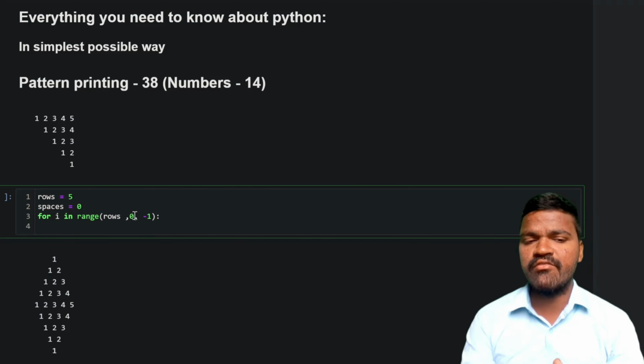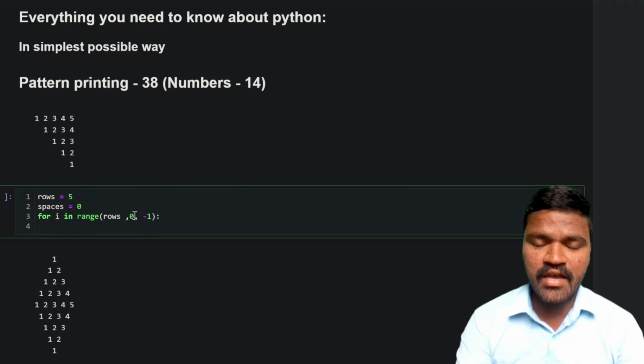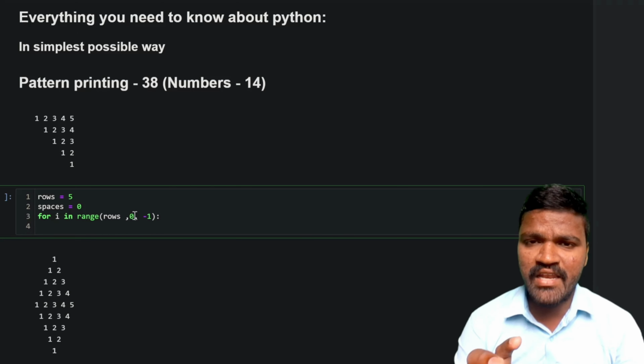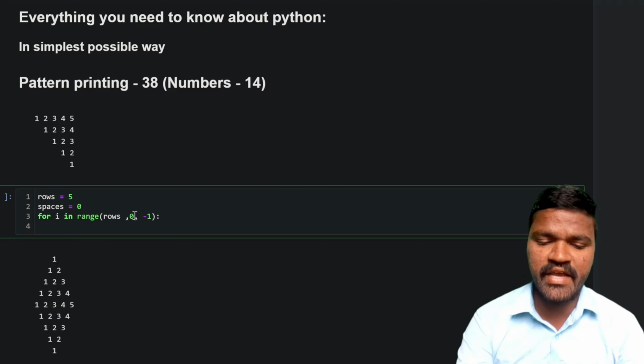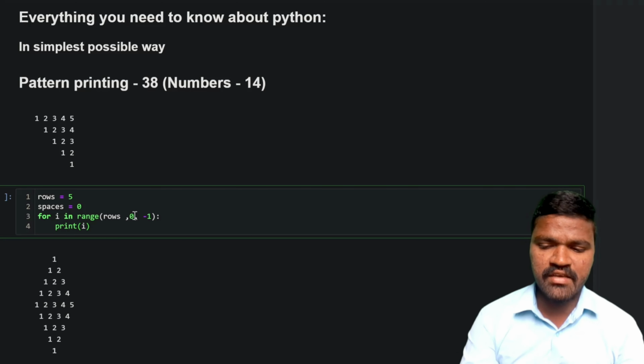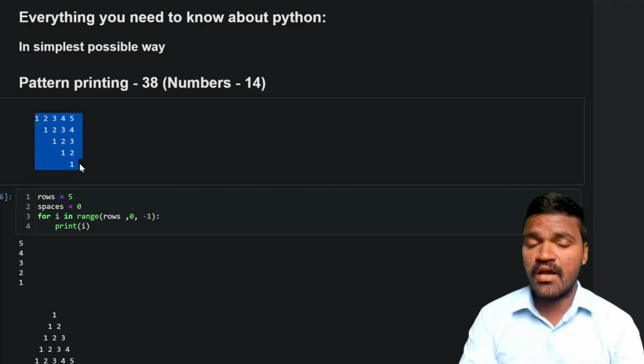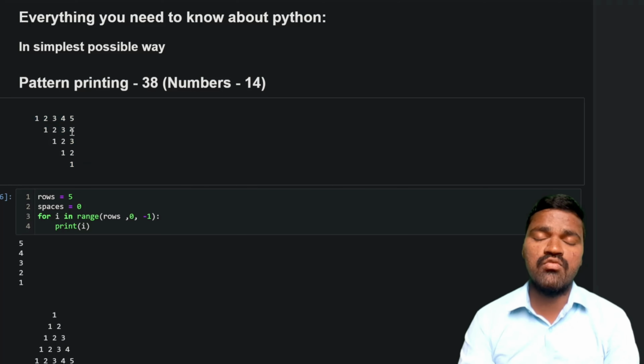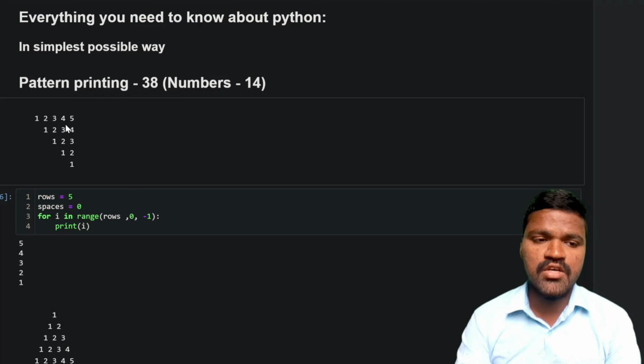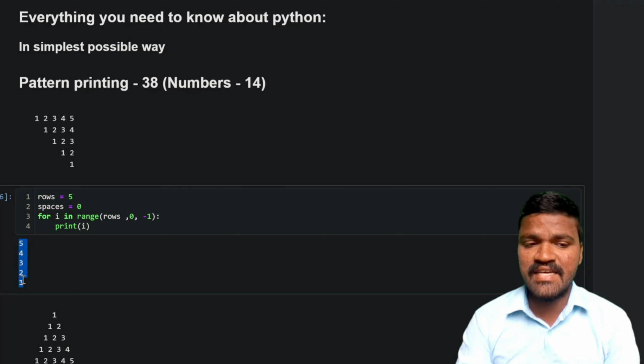Later I will just print the value i to know what values we are having in i. So I am printing the value i, and you can see the values as 5, 4, 3, 2, 1. You can actually compare these values with this particular pattern. We have 5 values, 4, 3, 2, and 1 here. These are all the values on each row. So we can actually see that in here.